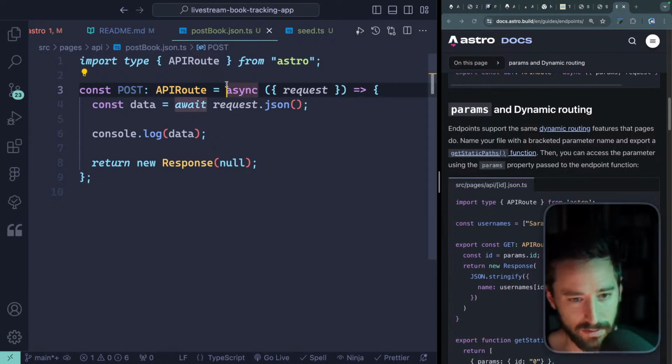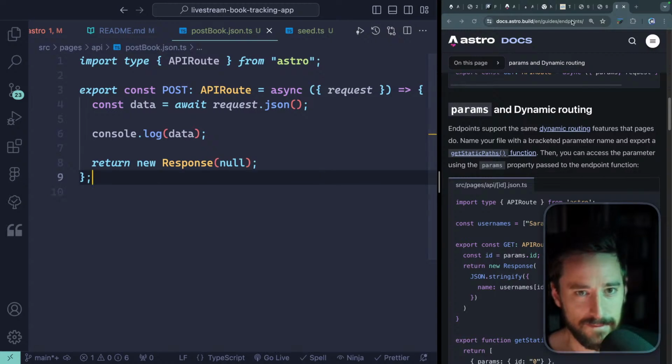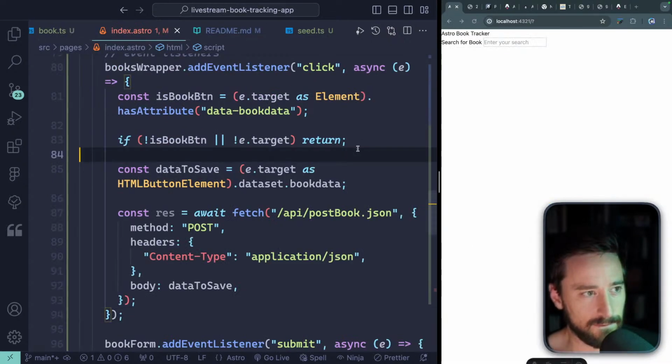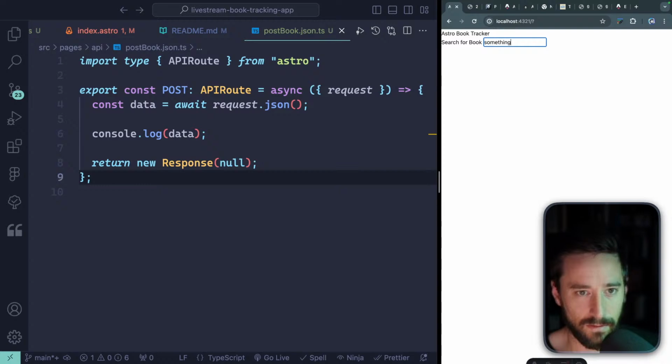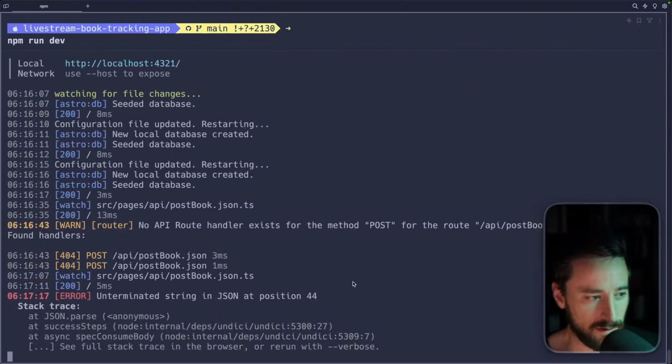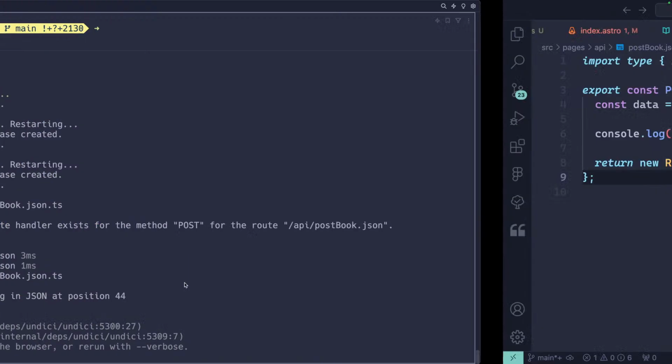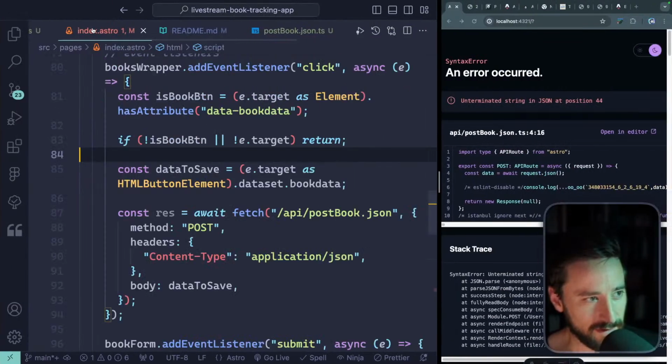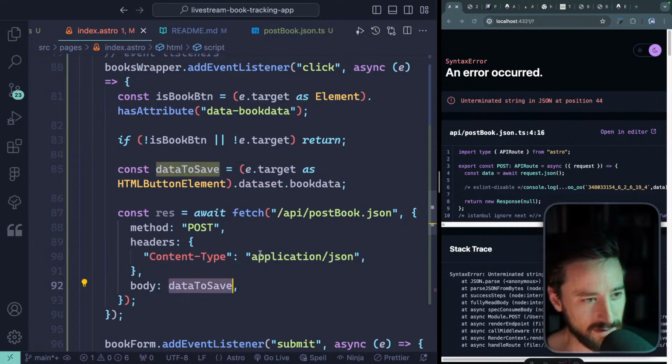Oh, I have to export it. I think I knew that. All right, let's try again. Eventually, we're going to get this thing to work. We save the book. Something happens. Okay. So at least something is occurring, which as far as things go is not too bad.